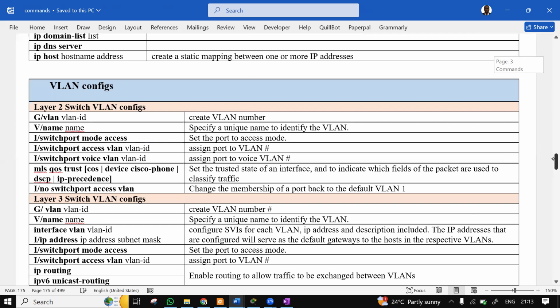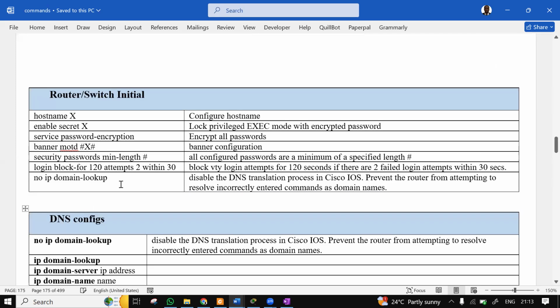Device enhancing. Login block. This one, login block-for 120 attempts. Block virtual login attempts for 120 seconds if there are two failed login attempts within 30 seconds. That's not the one I'm looking for. This one, it blocks. It's the same way your phone works. When someone gets a password wrong, I think 3 times, you wait for 60 seconds before you try a password again. It's the same thing in a router. All those settings are enhancing device, hardening, Cisco hardening devices.